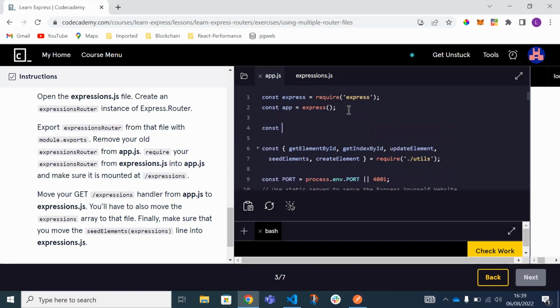So const equals require, and I'm just going to pass in expressions.js. You can do it without the .js as well.